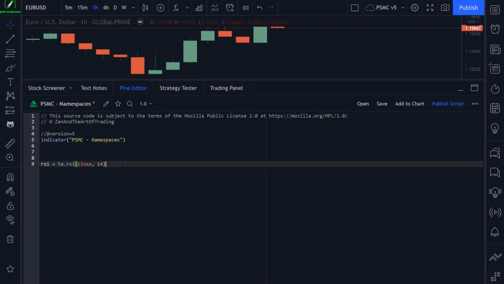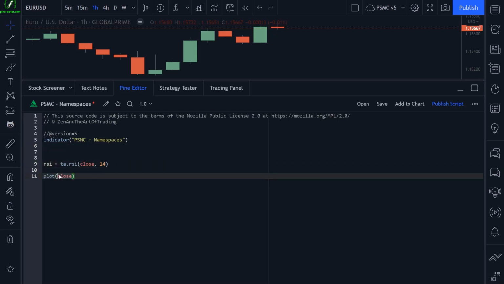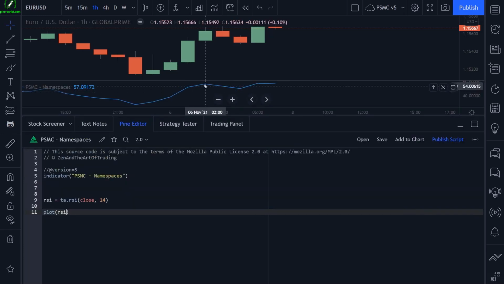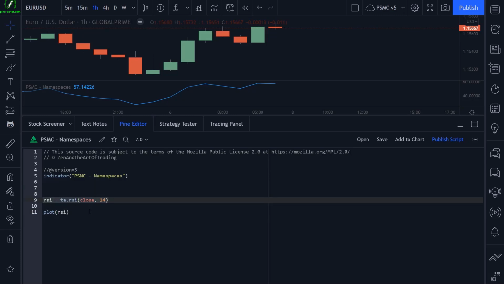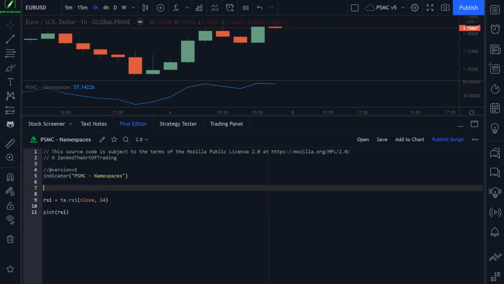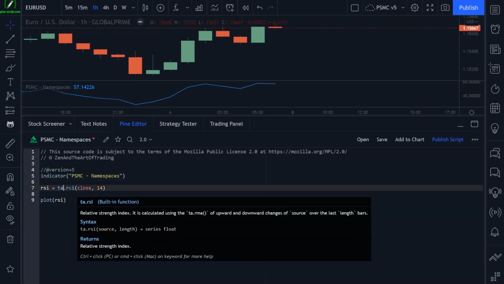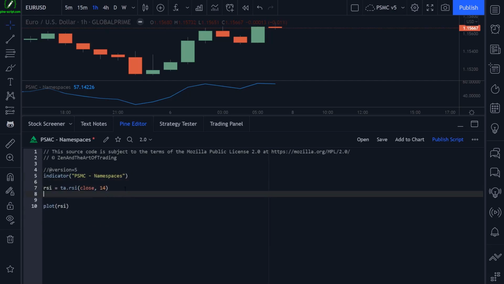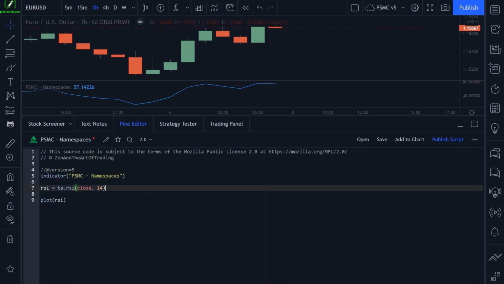If I cut this plot down here and change the plot from the closing price to the RSI value we just retrieved, and I save the script, we're now plotting the RSI. PineScript makes it really easy to access all of the most popular indicator tools that traders typically use, and you'll find all of your indicator functions under the TA namespace. So that's really it for namespaces. That's all you really need to know.